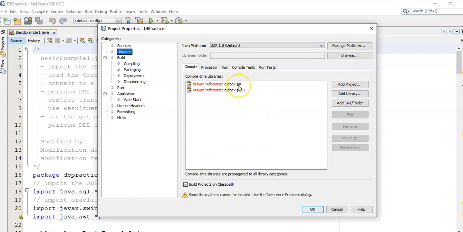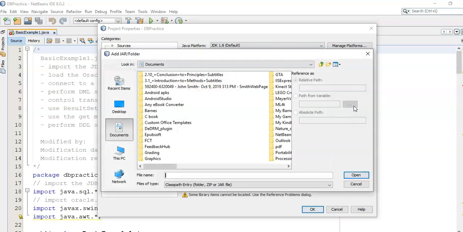And you see how it has these broken references? That's because inside your code you're making references to these things, but you don't have the actual library installed yet. And the way you install the library is to go to add jar/folder. So jar archive. That's that other file that you downloaded from the class page. So go find where it's at.